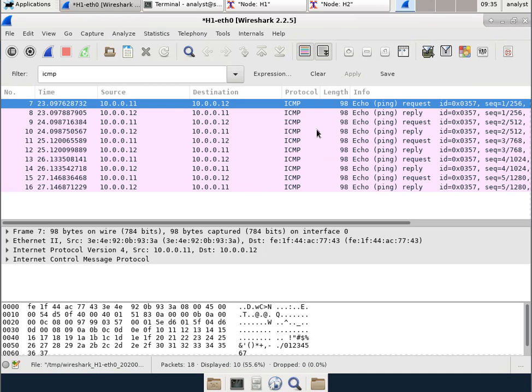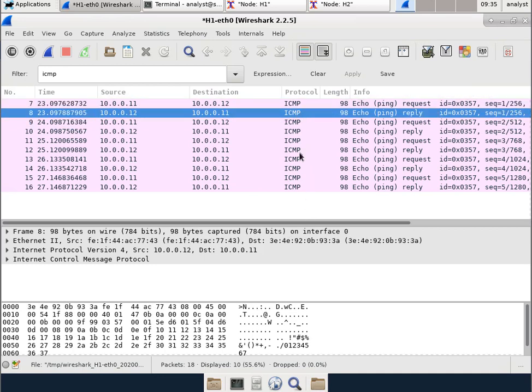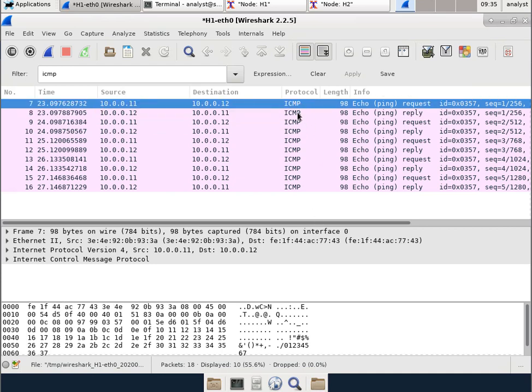The top one is a list of the PDUs that were captured. The middle is detailed information about the one you've highlighted, so you can see it changes if I move this when I change that. And then the third one, or the bottom one, is just the raw data for each layer in hex and decimal.